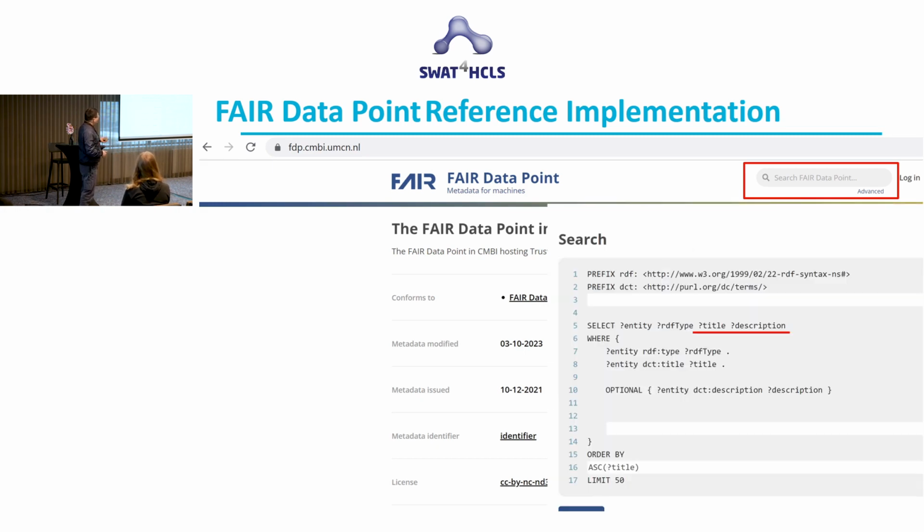What happens behind this search capability is that it runs a SPARQL query. Here you see an example of the SPARQL query. It compares the keyword a user typed in against the title and the description. So this is how the search happens. It queries the triple store, and then the result is returned.